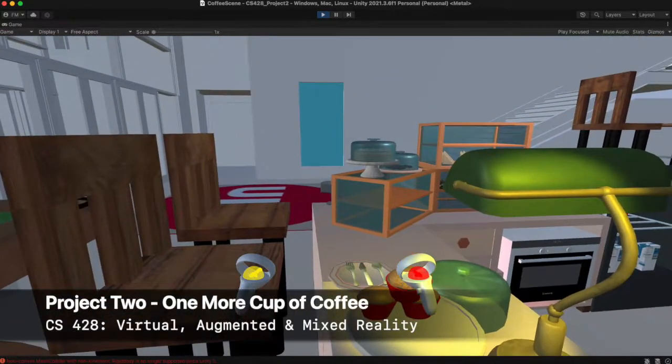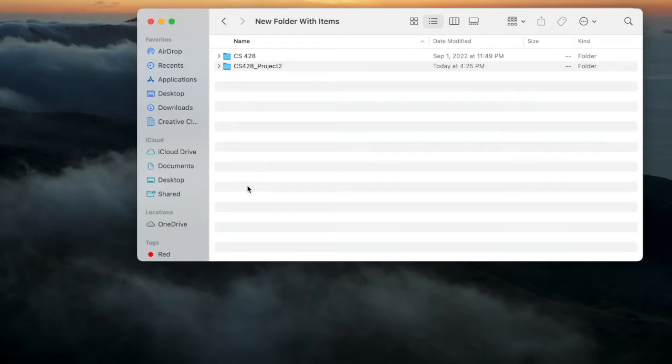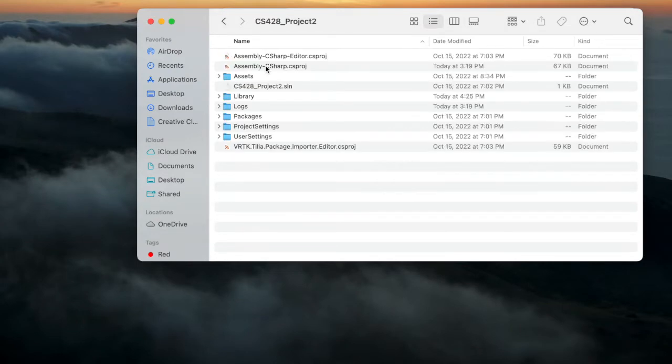Hello everyone, this is Project 2, One More Cup of Coffee by Fernando and Parth. So first things first, what you want to do is make sure you get the correct project file and folder just so you could open this correctly. As you guys can see, this is all those files that we do need.